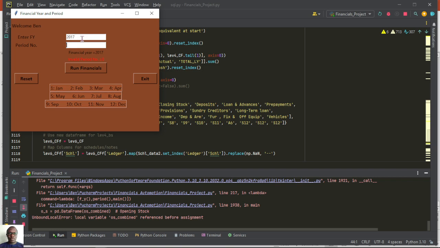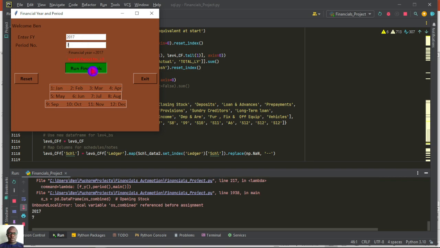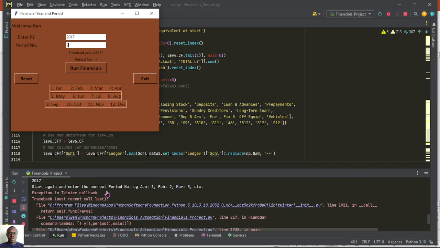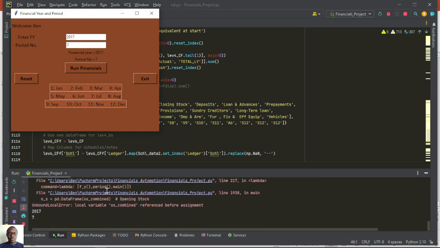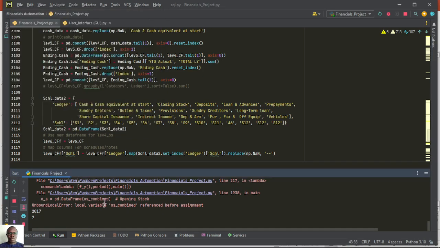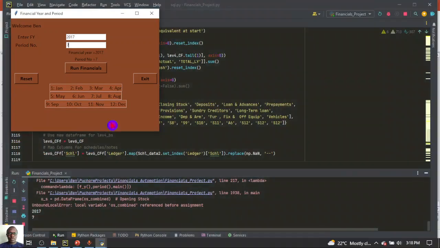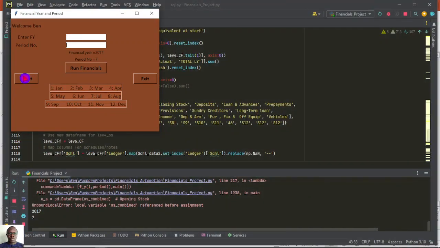Then I have 7. So now we can run the period number. Then we can run the financials. Local variable combined reference before assignment. I believe this was for the previous error, but let me just try to reset.